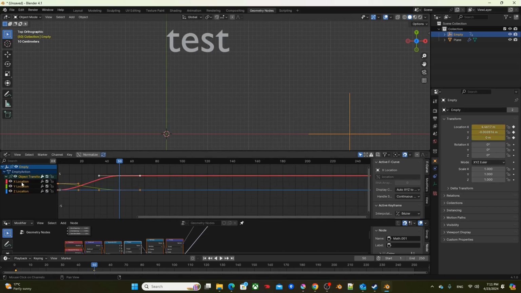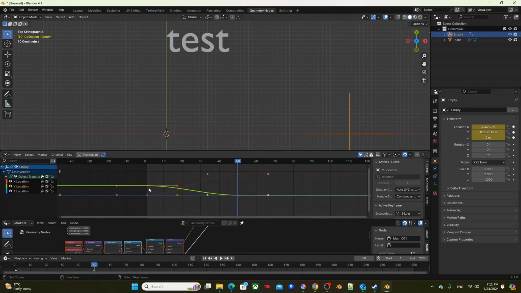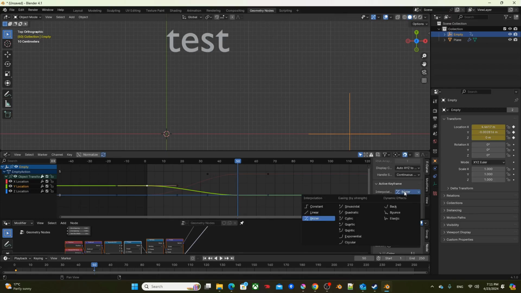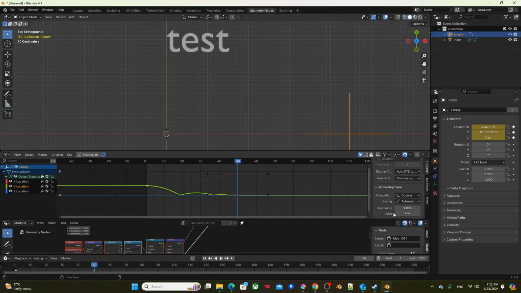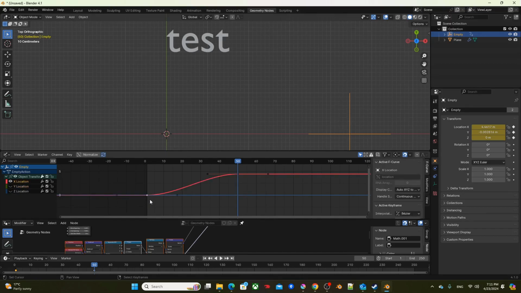Next, I'm going to go into the graph editor. I'm choosing the Y location, selecting the first frame location, and I'm going to change the keyframe interpolation type to bounce, like so. Next, for the X location, I'm going to select the same frame 1, change the interpolation to quadratic, and also easing to ease out. Okay, so the graph looks kind of like that.